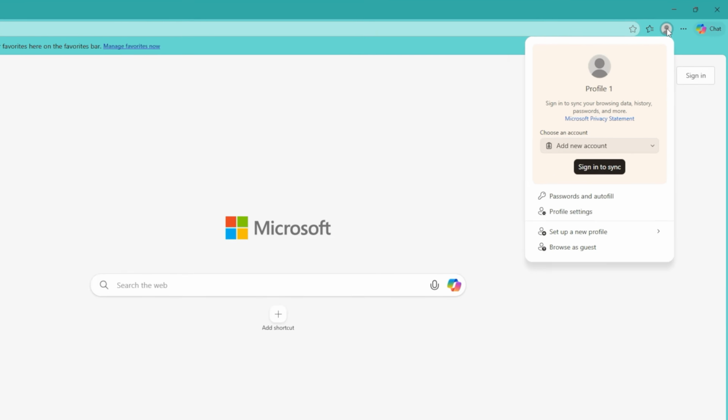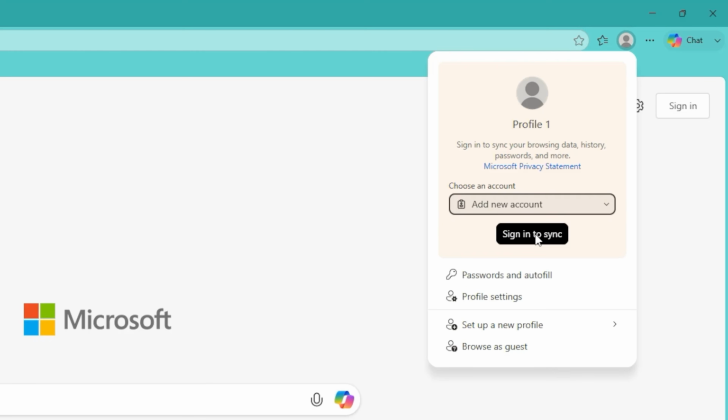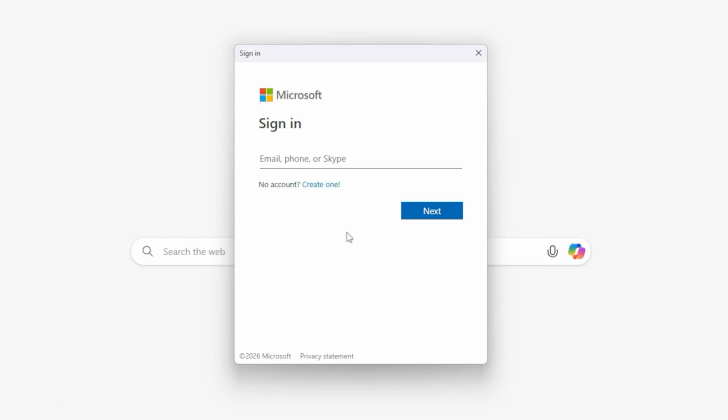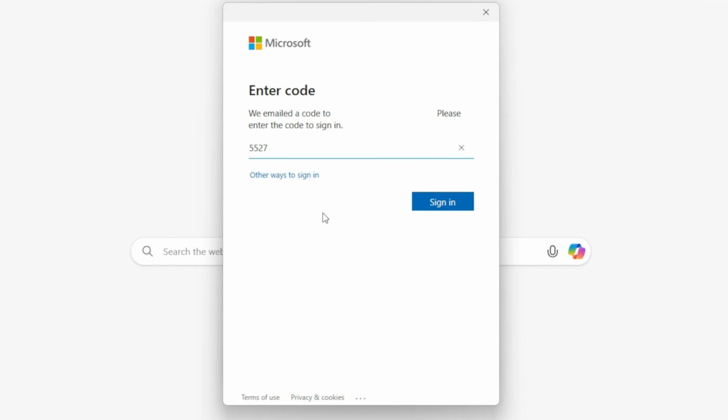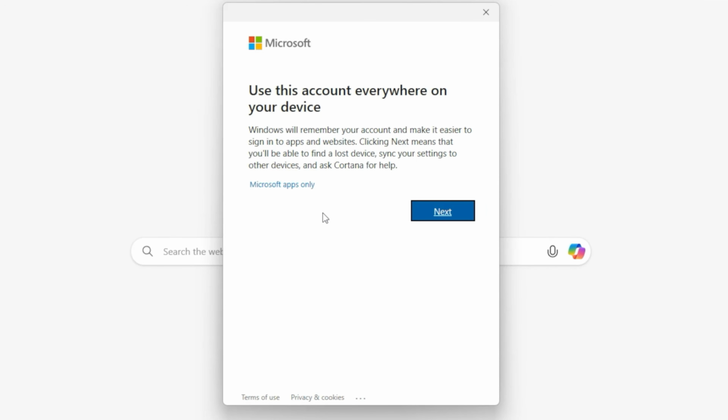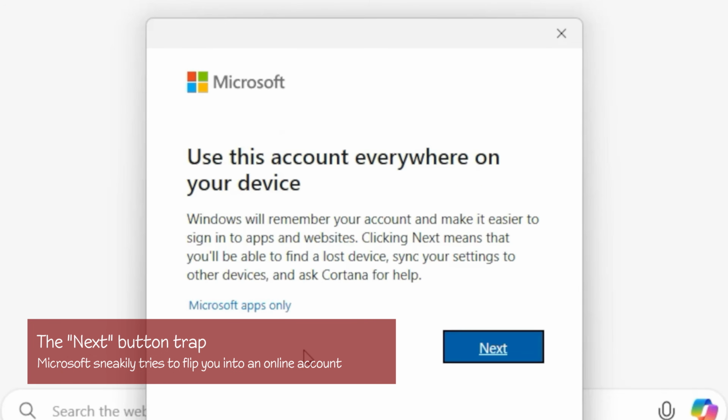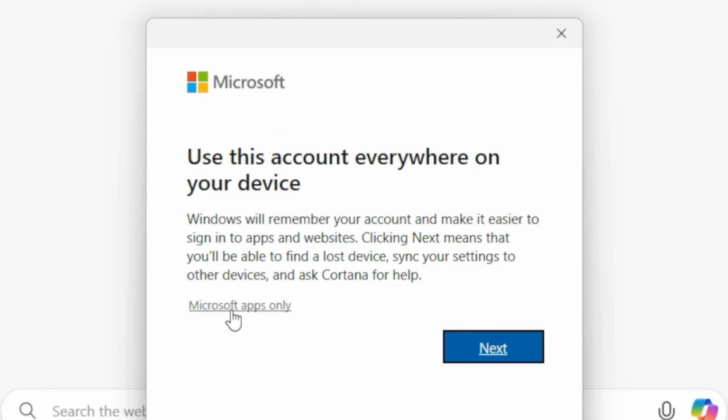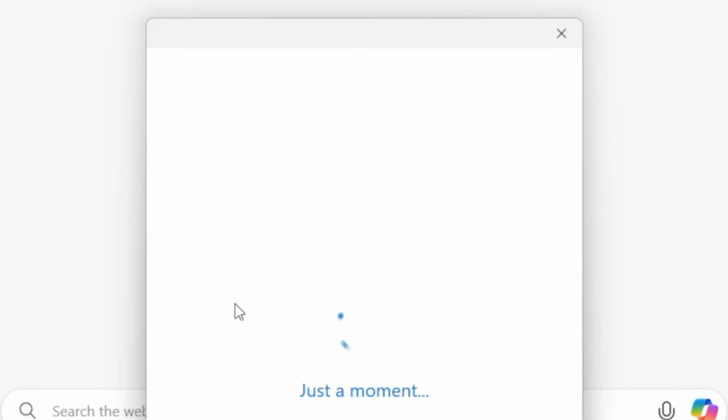Well, Windows is going to try to aggressively push you into a cloud-based account. The second you connect, Microsoft sets a trap. If you sign into the Microsoft Store or an Xbox app and click Next at their prompt, Windows will secretly convert your offline account into an online account. Is there a way to dodge that, or are we stuck? You just have to spot the tiny hidden text link that says Microsoft Apps Only. And if you do accidentally get trapped, you can easily go back to your account settings and switch back to a local account in about 30 seconds.